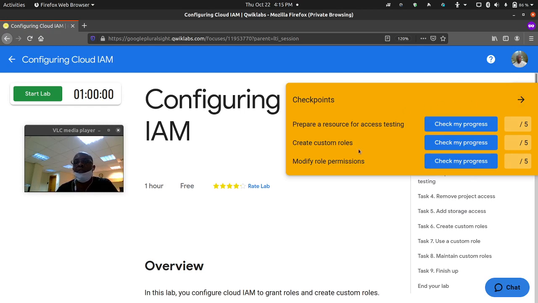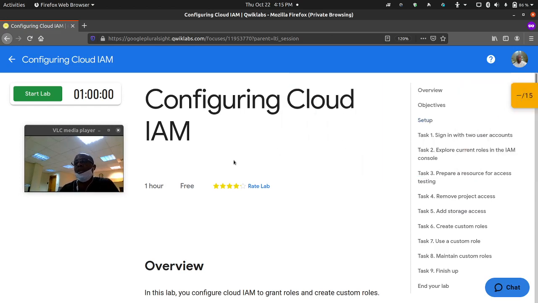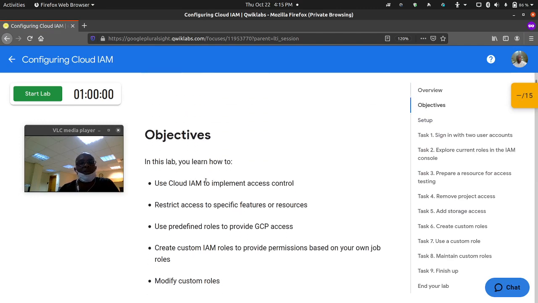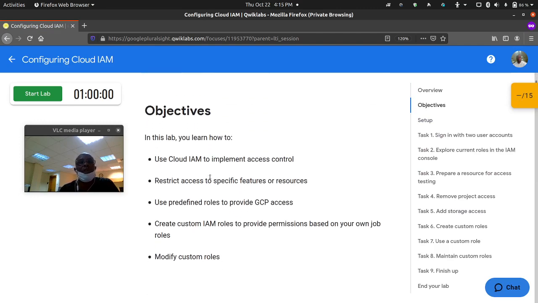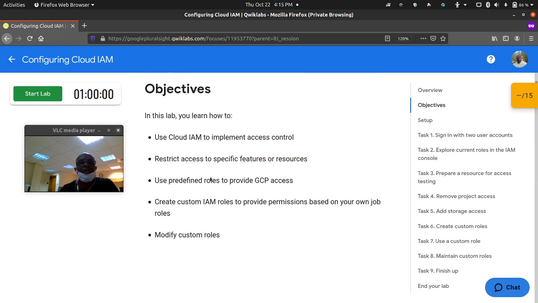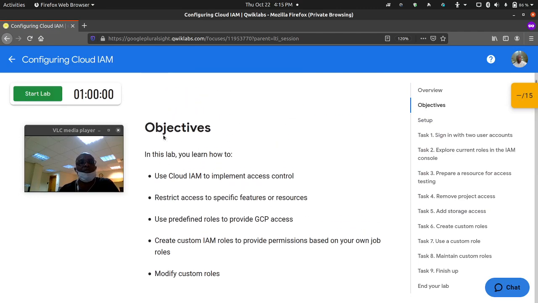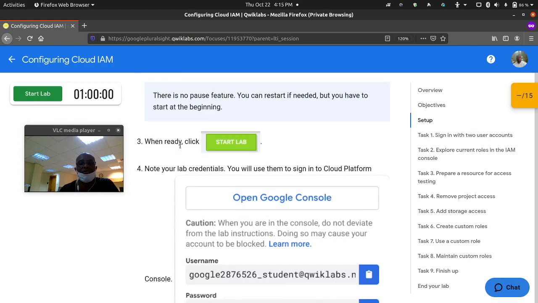If you have any issues, you simply click on one of these buttons for whichever of the steps you're having issues with, and you should see a pop-up window that would help you figure out what the problem is. Let's begin by clicking here. Of course, read the objectives and read through the lab.